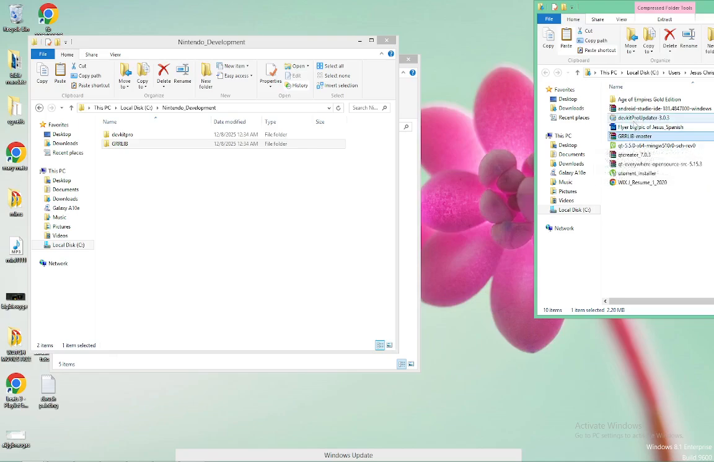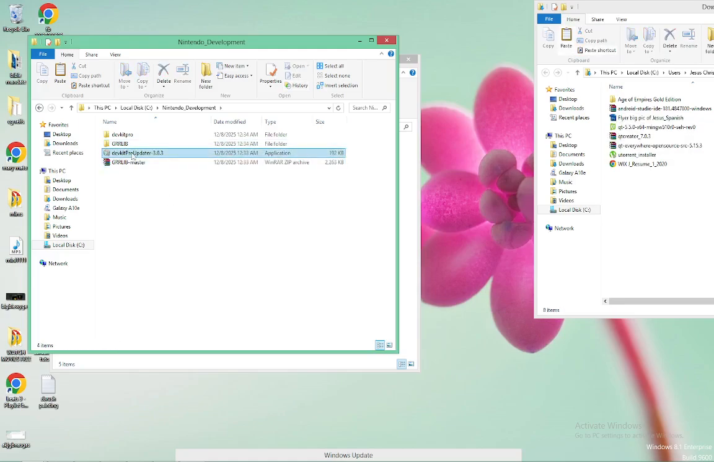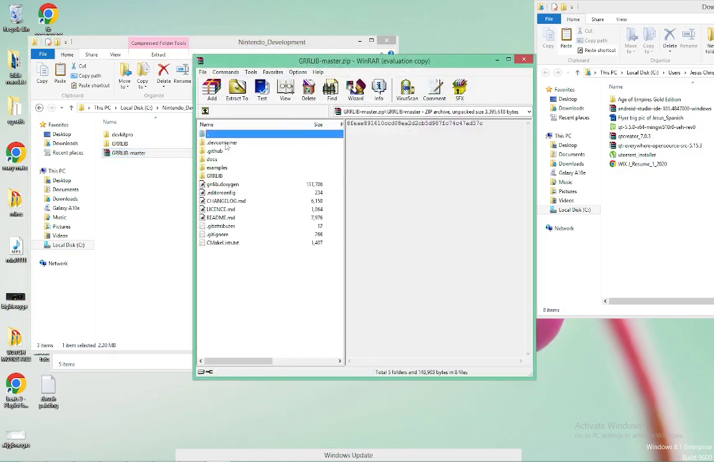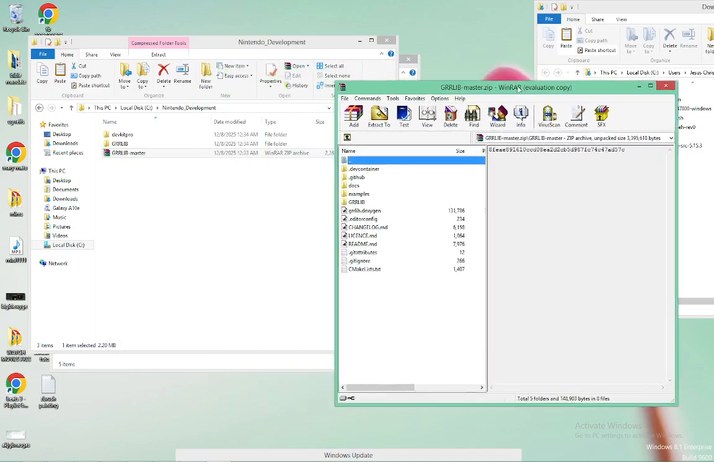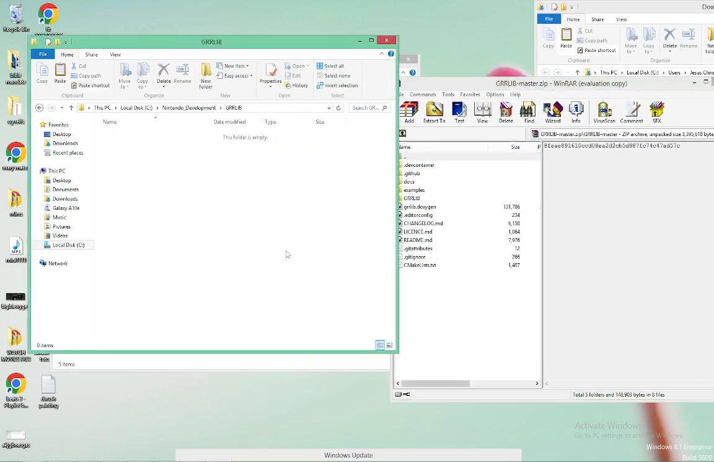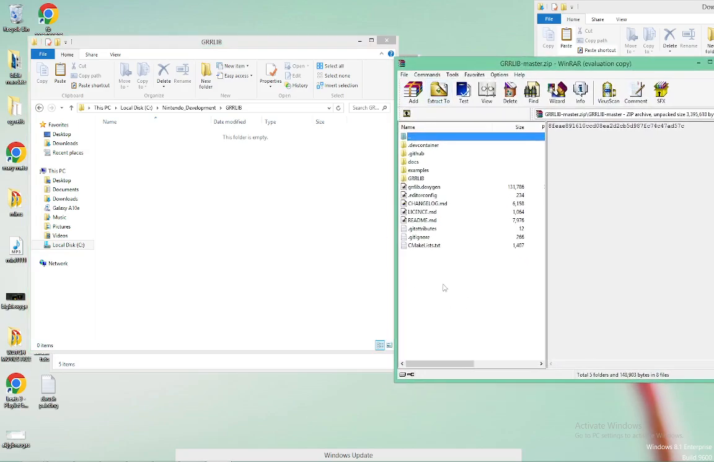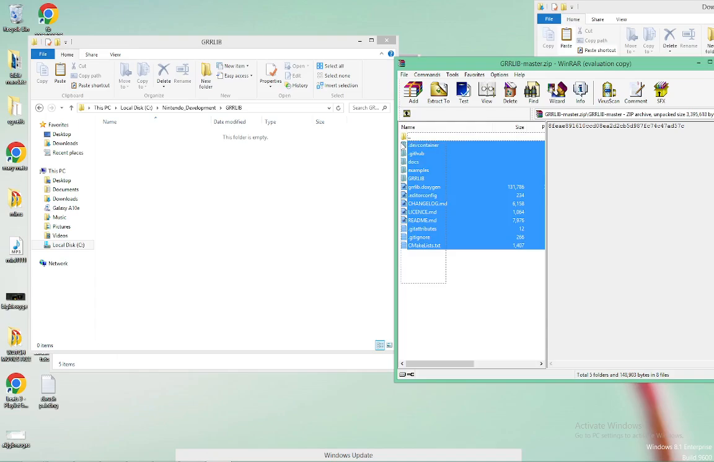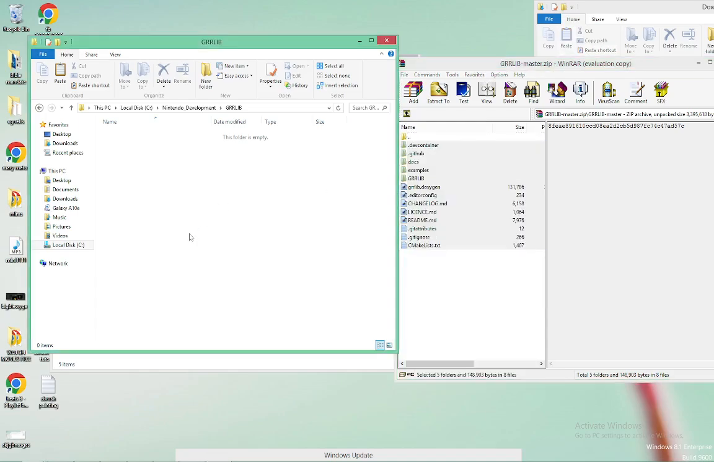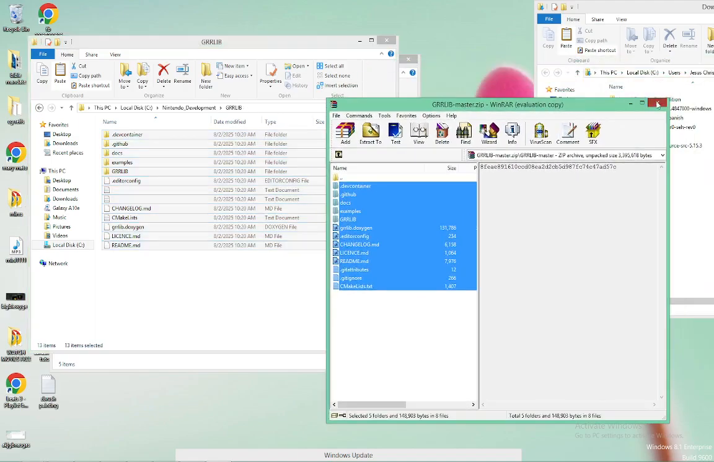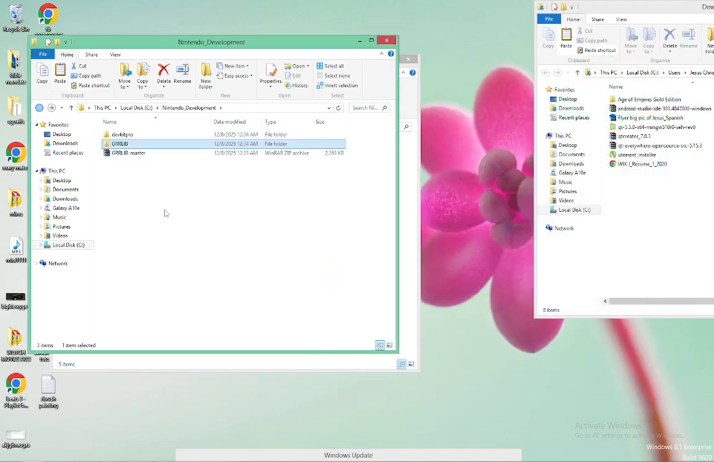We're going to grab our two files that we need. We'll put them here. DevKitPro is going in the DevKitPro folder, and GRRLIB master, we will open that up and go inside. Everything inside the master folder is going inside here. Okay, so we'll close it out. We'll also put that in there as well.